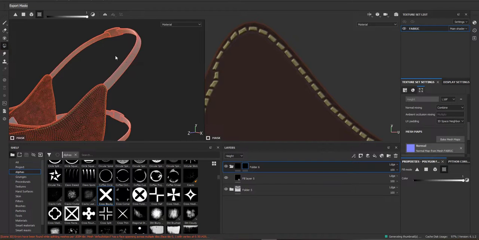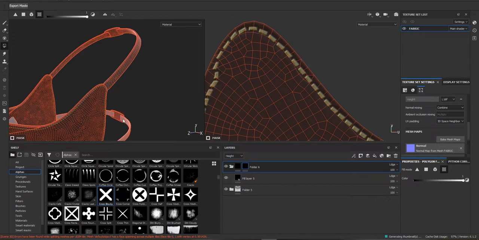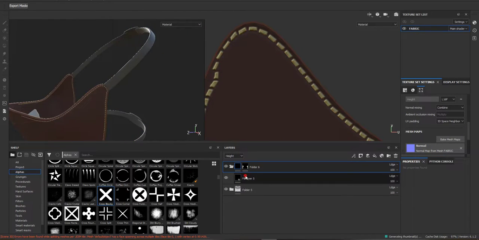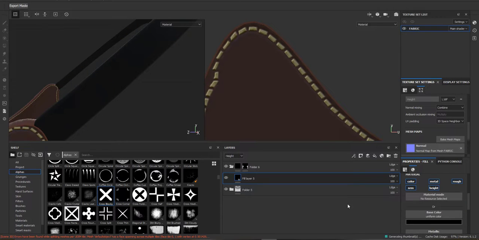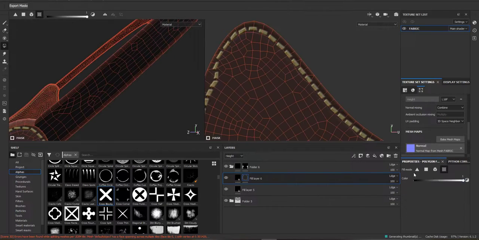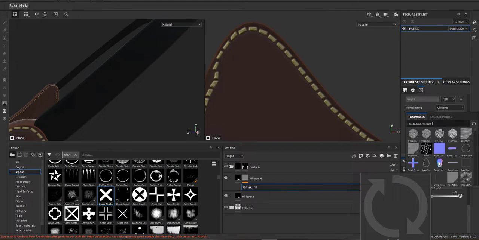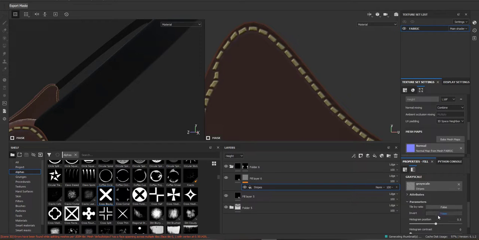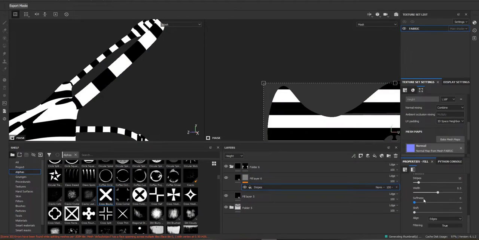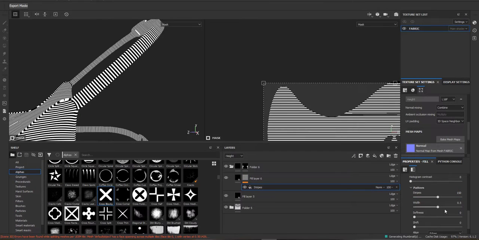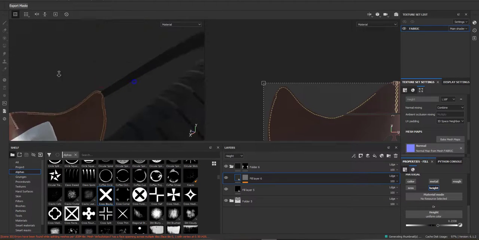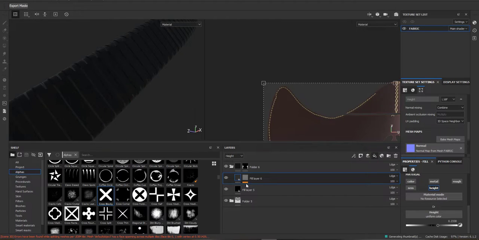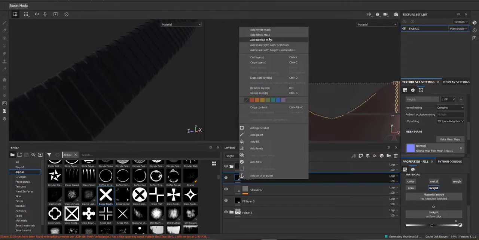For the next material, create a folder and mask it. In the first layer, I select the overall color. In the next layer, select the texture for the height, and adjust it regularly. In the next layer, we add small noises to it.